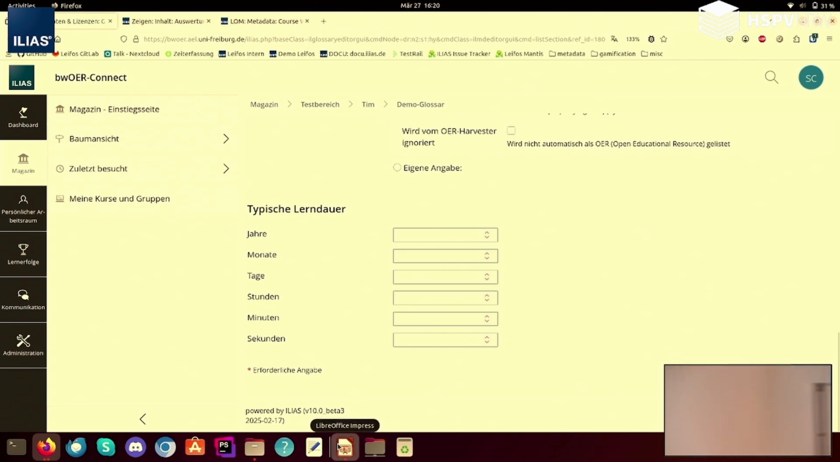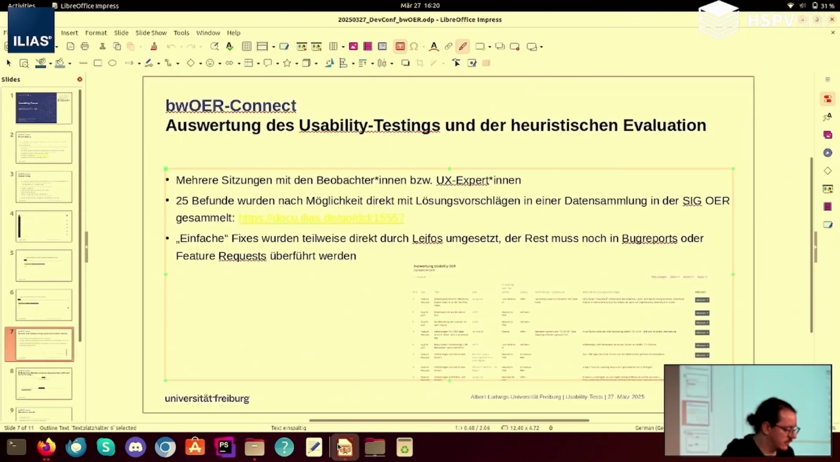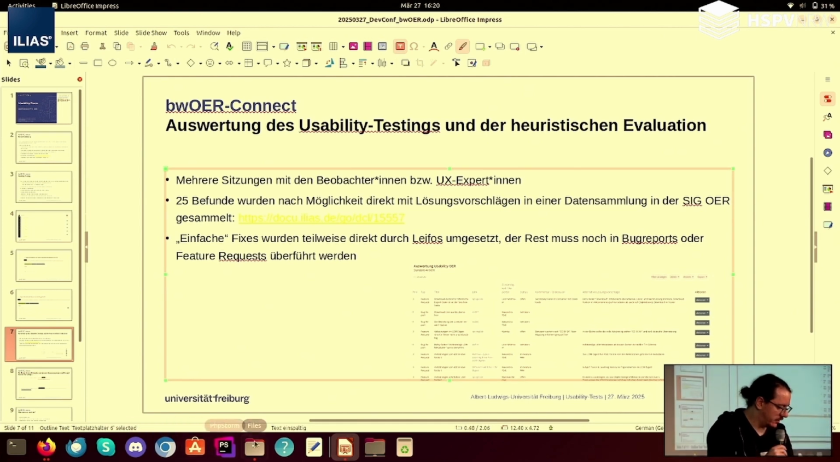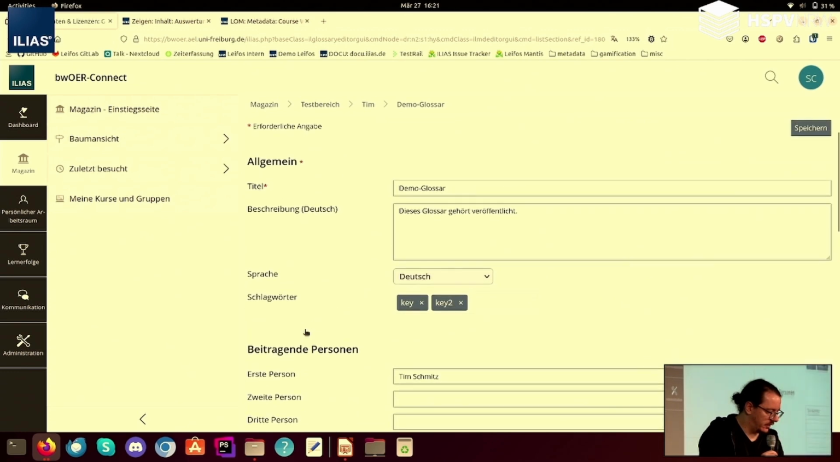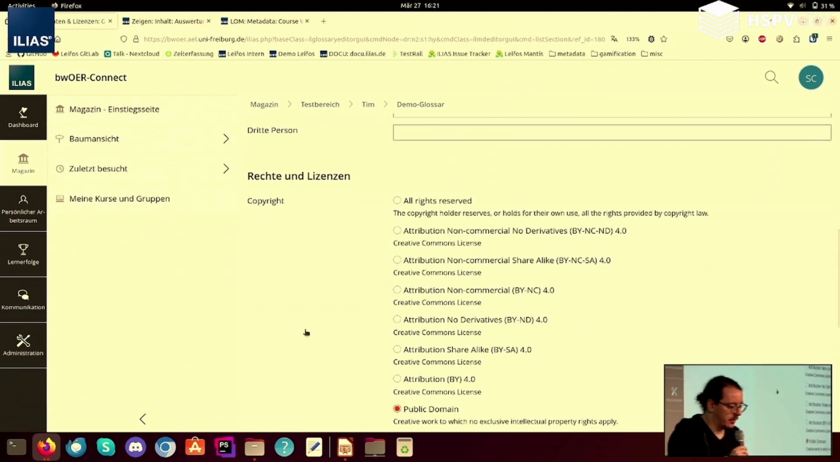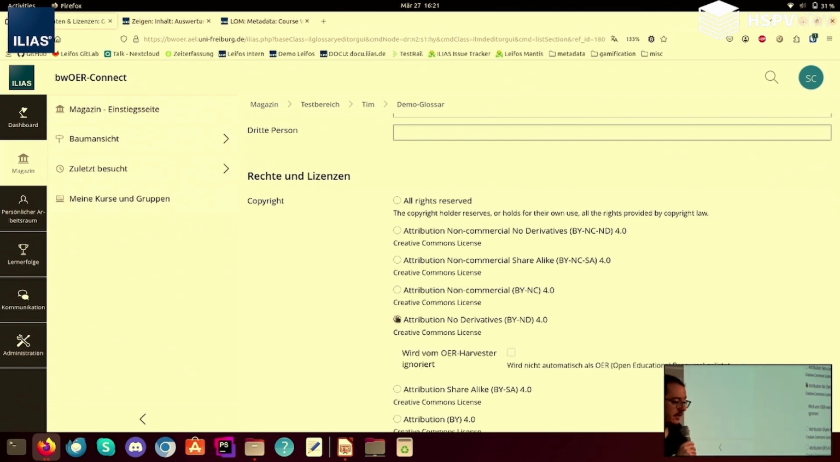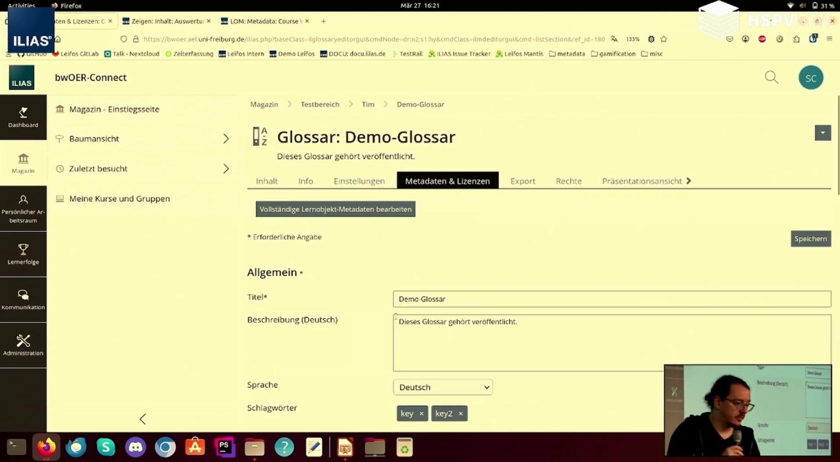And the publish button. Yeah, I can also talk about that shortly. Currently, the harvesting process and the publishing process is triggered by users choosing a harvestable copyright license. So it's kind of an implicit entrance into the process, which also came up in the usability tests. So we're also thinking about a publish button presented on this tab, which explicitly starts the publishing process.